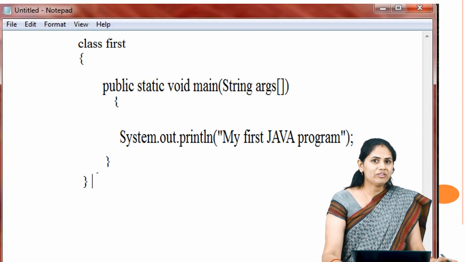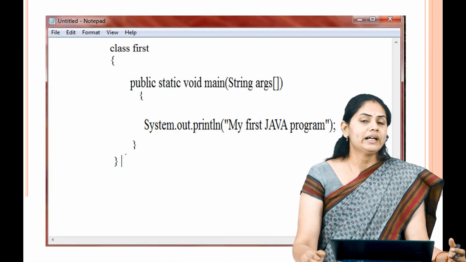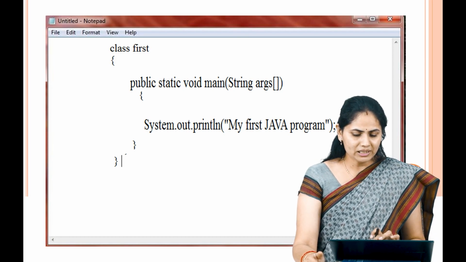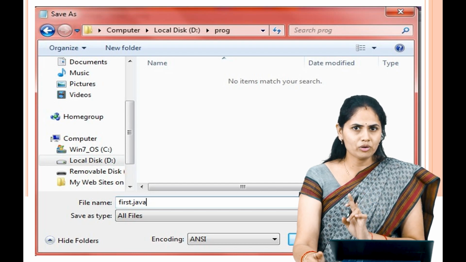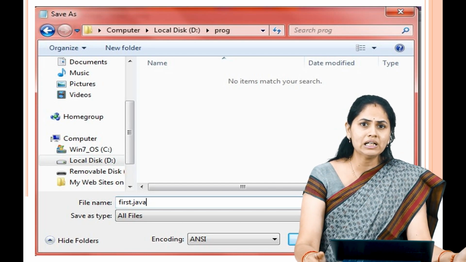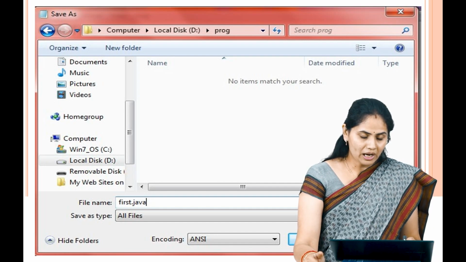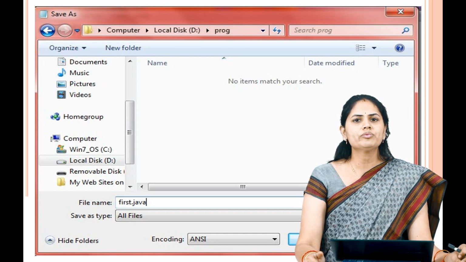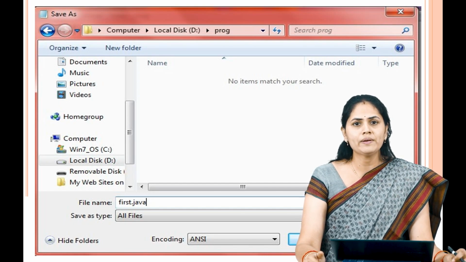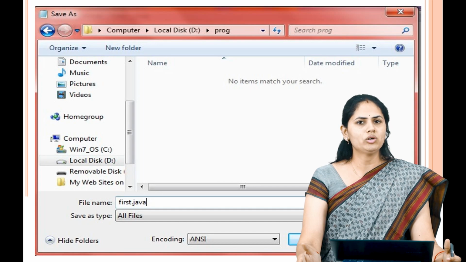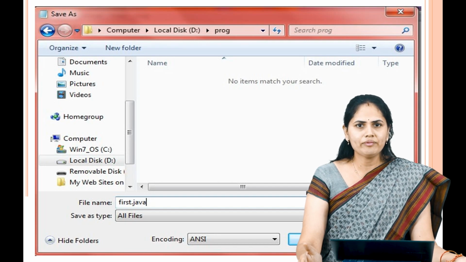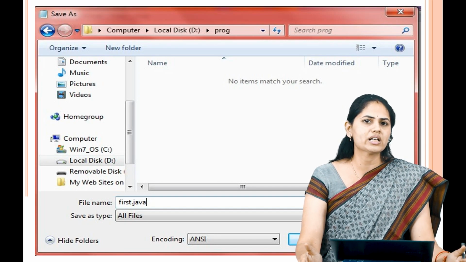Firstly, you will save it with the class name. In Java, it is a must to save your program with the class name, meaning the name of the program should be the same as the name of the class. So, here I will save it as first.java. The extension is a must to write, because when we do not put the .java extension, as we are writing the program in Notepad, by default it will be saved as a text file. So, it is a must to give the .java extension.